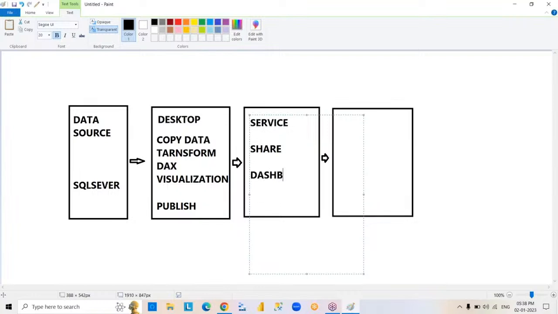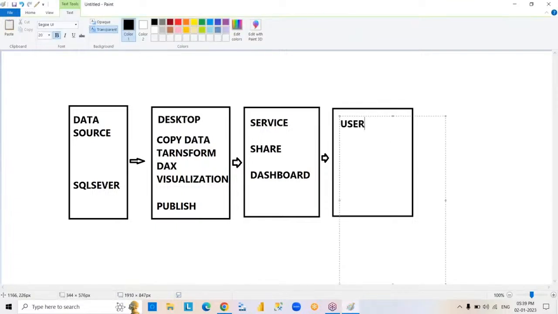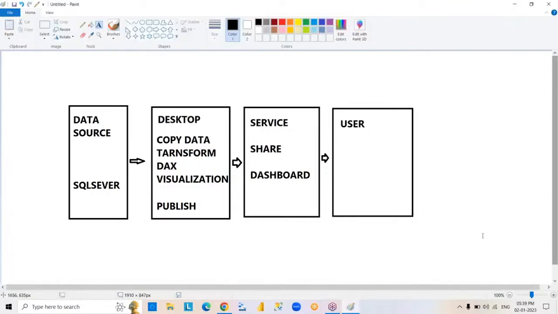We are even going to create a dashboard in this service environment only. Dashboard means what? It is a collection of different, related visualizations. So this is a user environment, end user environment. Now what you are doing, you are developing these things here, you are going to publish them to the service, right? And from the service, you are going to share them to users.